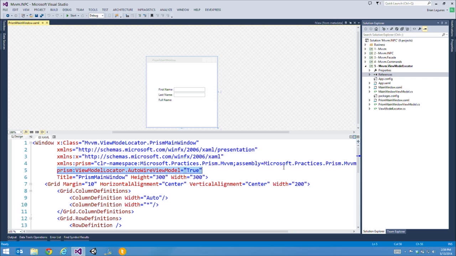The convention for Prism's MVVM view model locator is I got to have my views in a views folder and my view models in a view models folder. I hate that. I can't stand it. Every time I see it, I cringe.